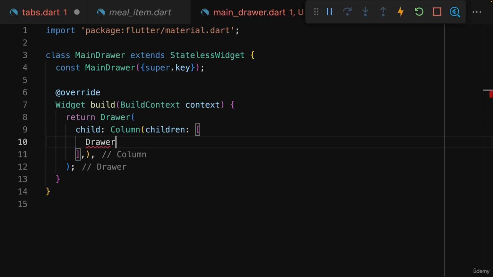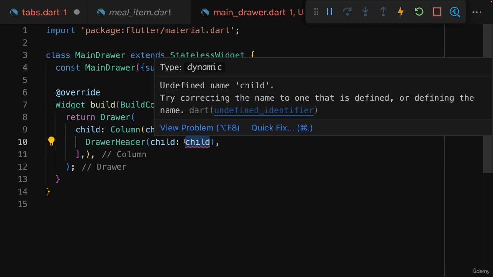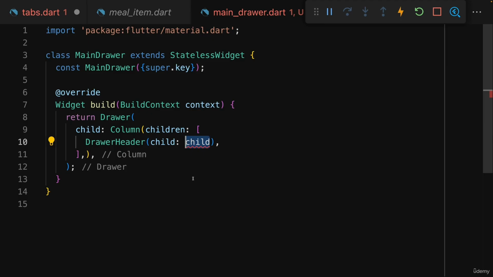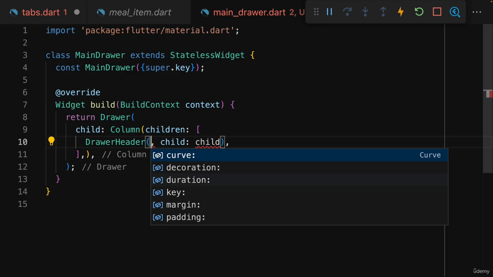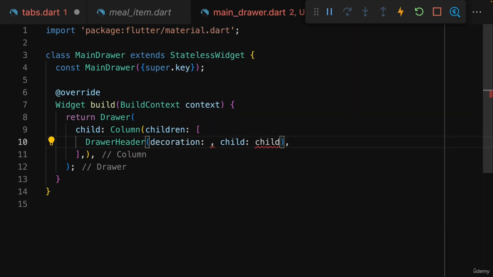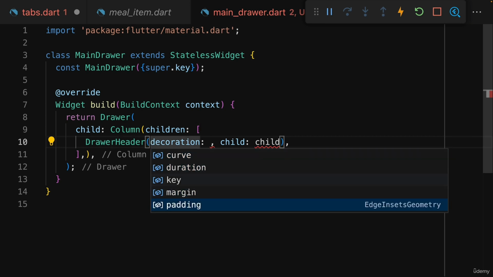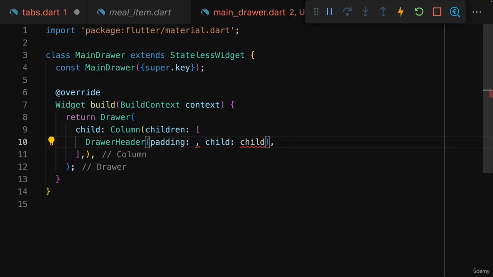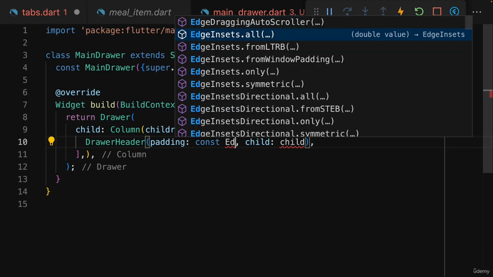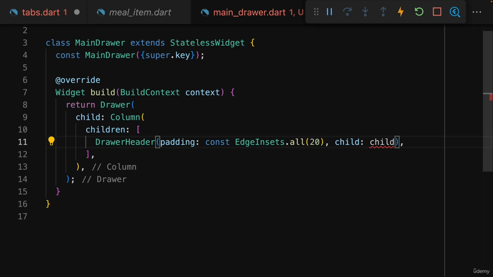Now for the header, we can use the built-in drawer header widget, which is another widget optimized for its role. In this case, optimized for being used inside of a drawer to show some header, as you might guess, at the top of the drawer. Now, drawer header can be configured in different ways and accepts different parameters. And I will, for example, also soon add a decoration to it to style it, basically. And also add some padding, which is supported here with the padding parameter. And I'll start with that and give it a padding of 20 in all directions, like this.